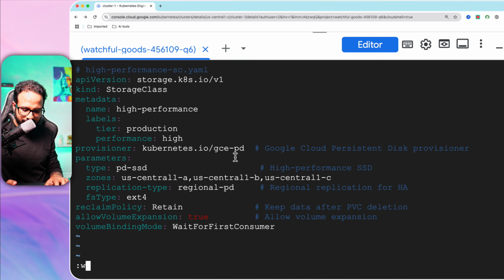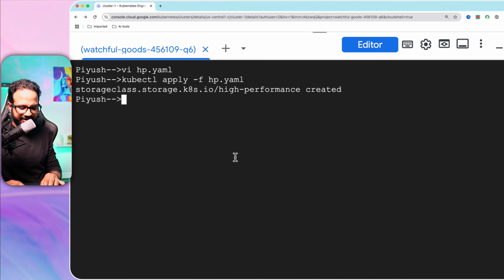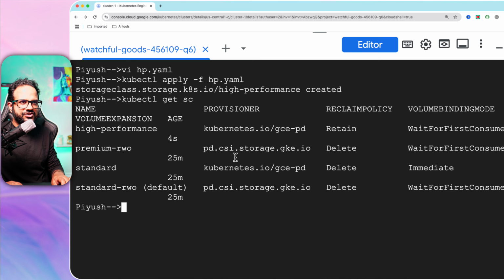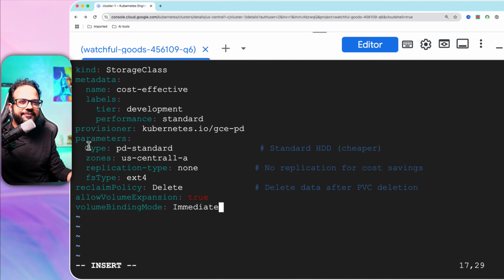There are other details. Okay, so I'm just gonna save this, and kubectl apply -f hp. Okay, it says created. So kubectl get storage class. Here is our storage class which has the name high performance. Okay, now let me try to create another one for our development workflow. So vi dev.yaml. Okay, it has a different type.